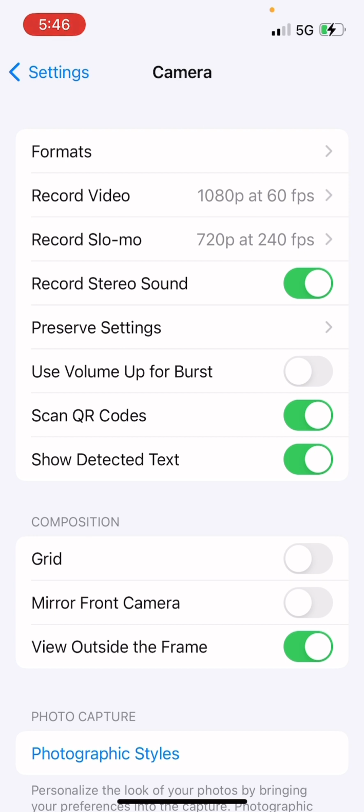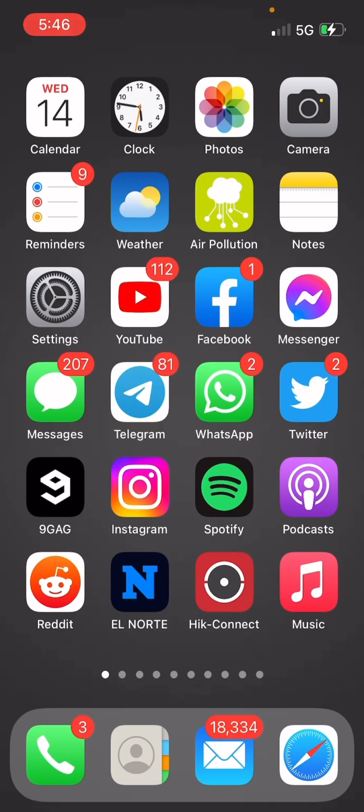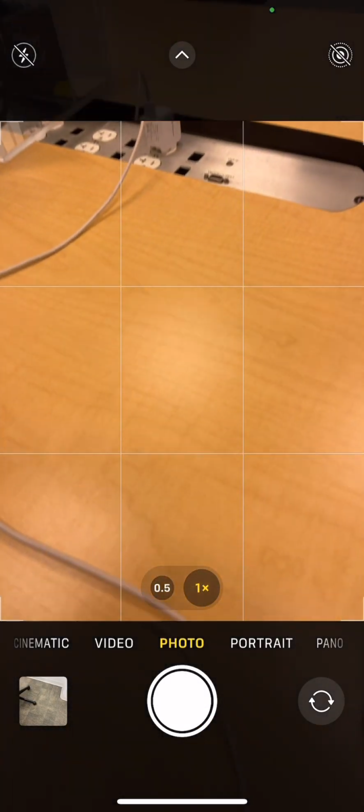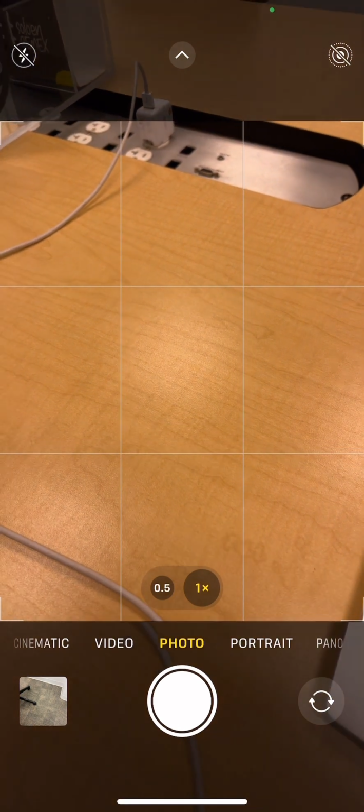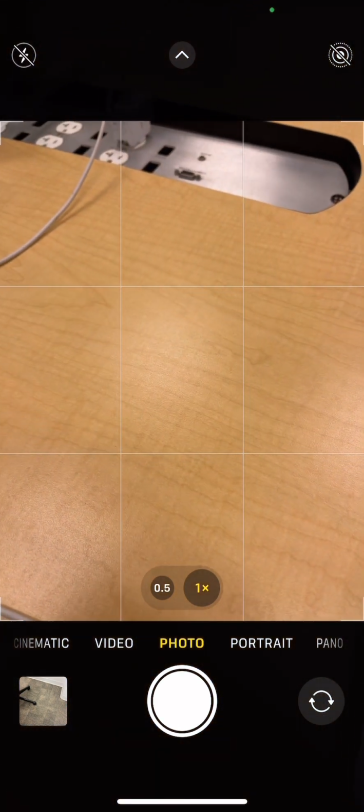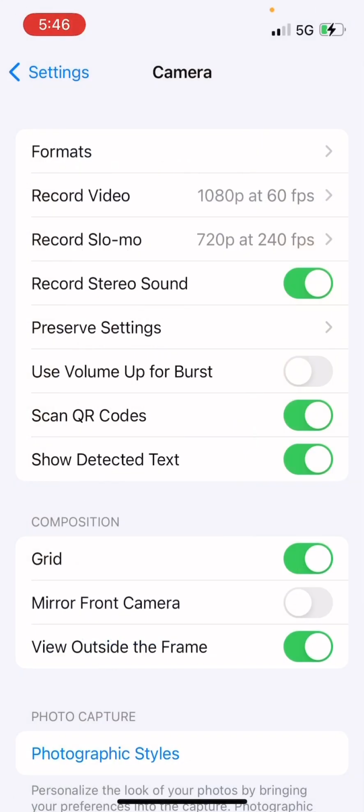And regarding the grid, that's going to help you. It's going to show up a little grid on the camera, and in fact, I'm going to show it to you. The grid. Let's look at the camera, and as you can see, we have this little grid right here. That's going to help you to straighten out your photo. So that's a little helpful little resource right there.